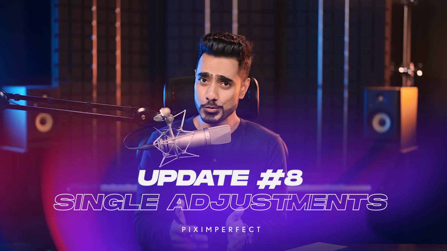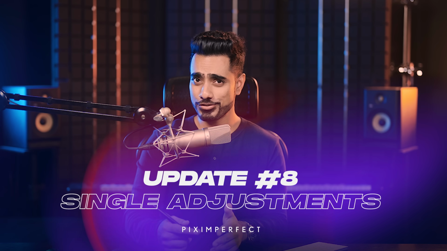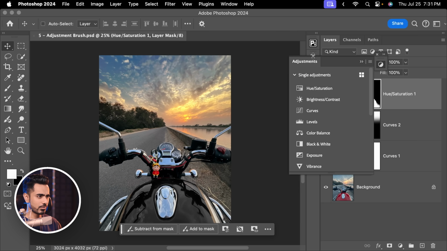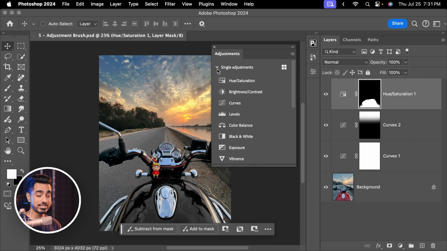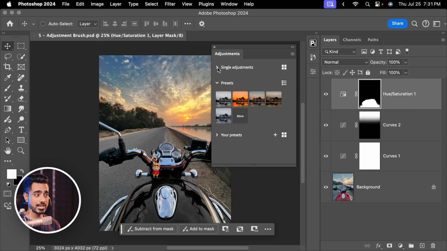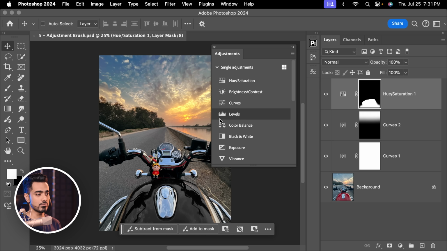Last but not the least, if you do use the adjustments panel, there is a positioning change. So if you go to window and then adjustments right here, which I rarely use. Now single adjustments have made its way to the top. Earlier, you had presets first and then maybe single adjustments. But right now, the position has moved because this is what we use the most. So that's all the facelifted new updates in Photoshop.